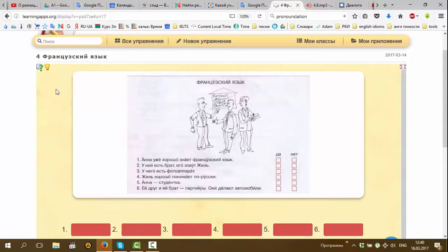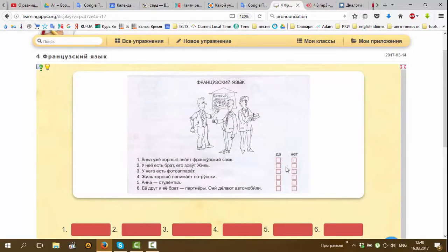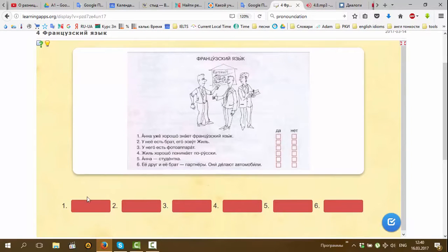Sometimes in some videos or in some tasks, you can see the yellow bulb. Yellow bulb means help. Some help, maybe helpful phrases, maybe some translations, maybe some rules that I want to remind you, and you can read here. Also, when you have finished the exercise, every exercise has this button.